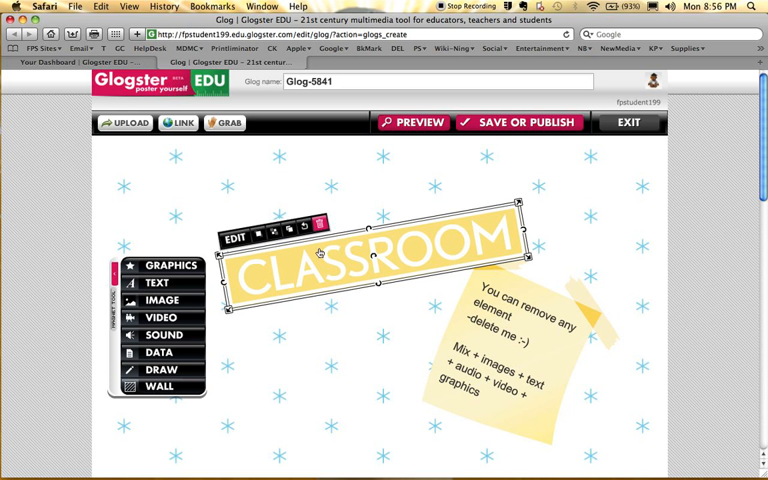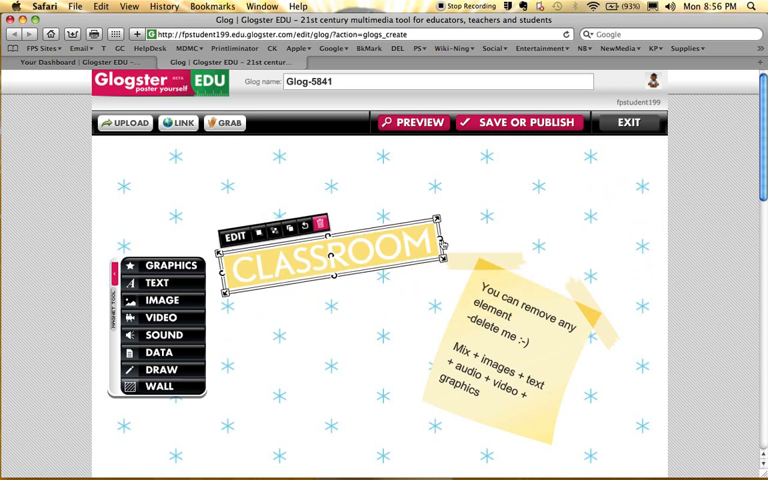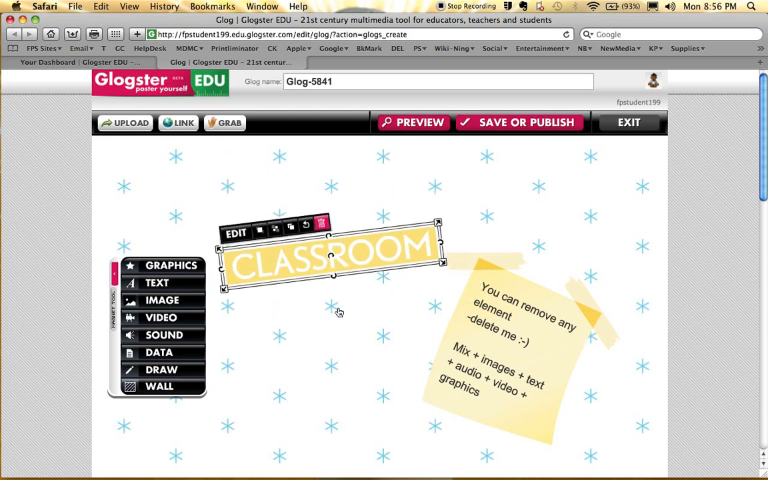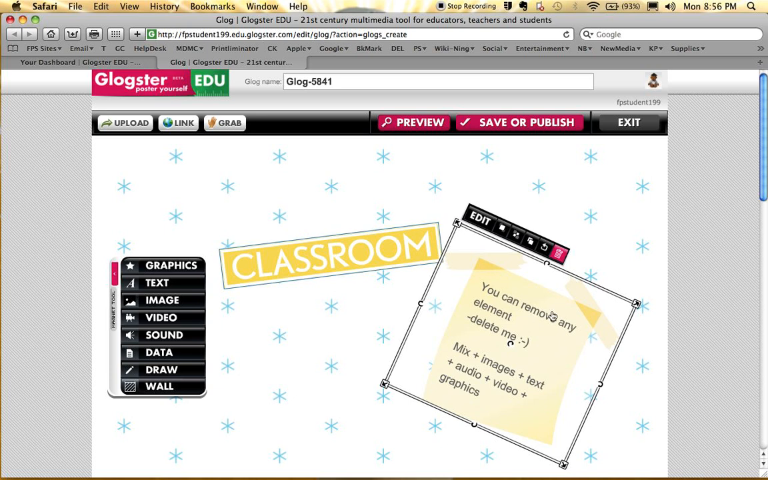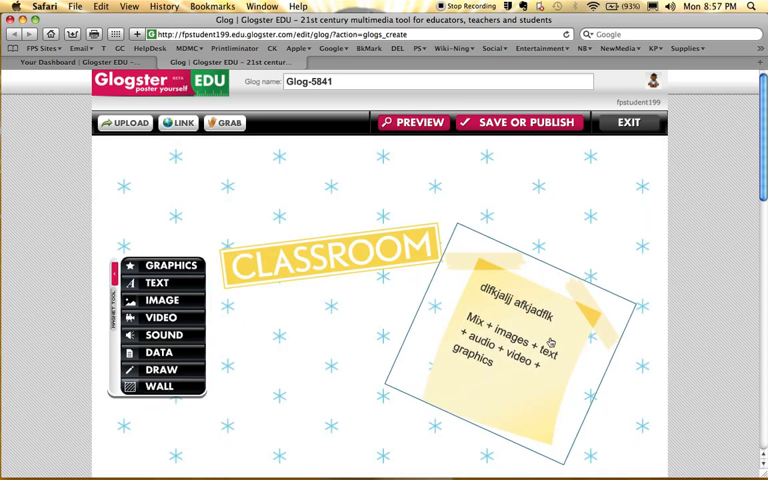When you click on an item, there's a little toolbar that appears. You can grab a corner of an object, make it bigger or smaller. You can rotate by grabbing any of these little circle arrows and spinning your glog. If I wanted to edit this, I could click the Edit button, and that would take me in kind of like I'm working in Microsoft Word, where I can then add some text in here. You can change fonts. There are all different buttons here that affect what you can do. You can change colors. You can give some effects to that object. All different things you can do.